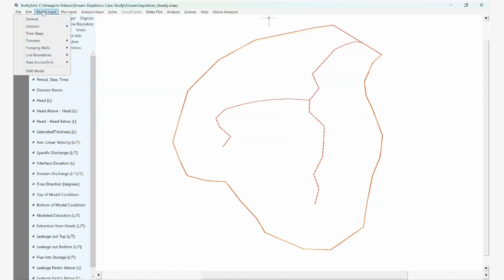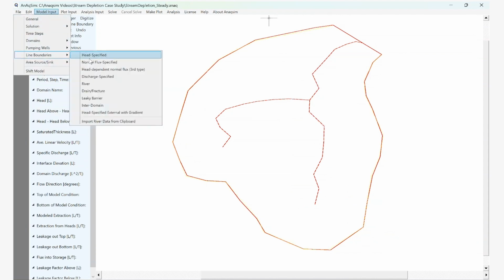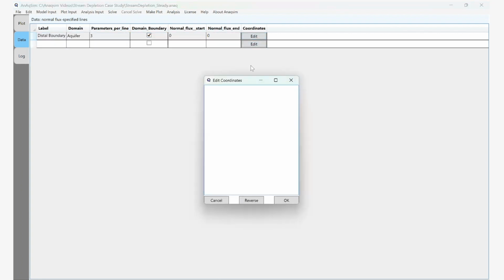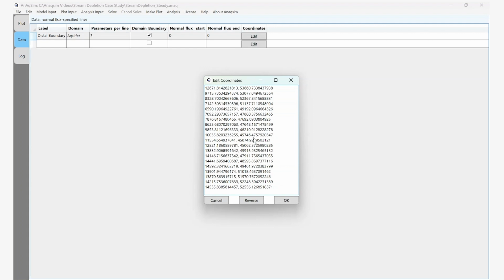If we now go to model input, line boundaries, and it's a no flow boundary, so we go for normal flux specified. I'm going to give it a label of distal boundary. It's aquifer. It's a domain boundary. Our flux start and end is 0, so that'll be no flow. And then if you click edit coordinates, the coordinates that we digitized should be on the clipboard. So I'm going to do a paste, Control V, and that's put those there. You could have just pasted this directly from Excel.